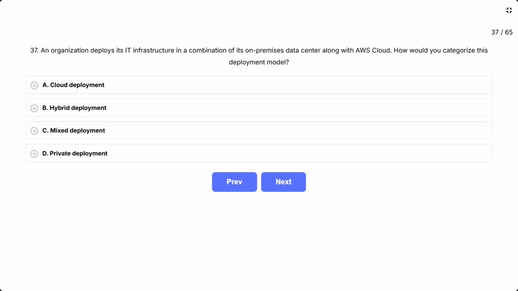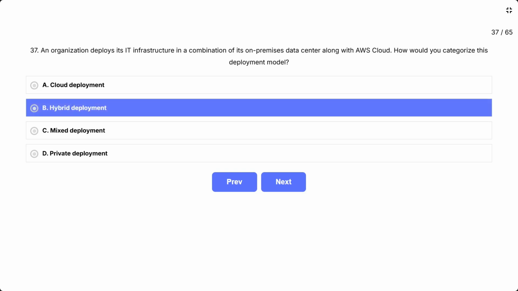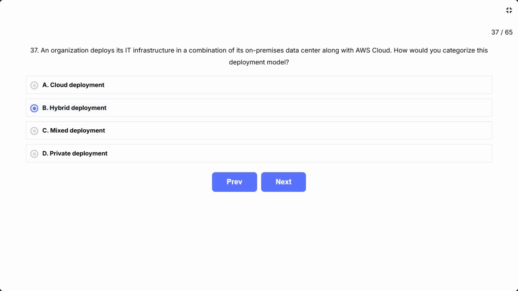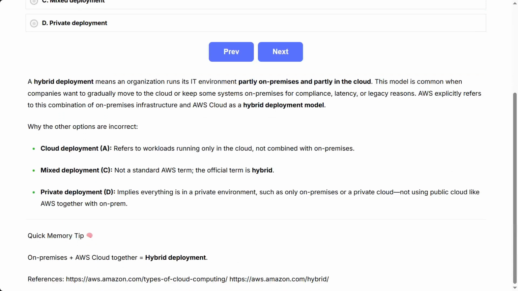The correct answer is B. Hybrid deployment. A hybrid deployment means an organization runs its IT environment partly on-premises and partly in the cloud. This model is common when companies want to gradually move to the cloud or keep some systems on-premises for compliance, latency, or legacy reasons. AWS explicitly refers to this combination of on-premises infrastructure and AWS Cloud as a hybrid deployment model. Why the other options are incorrect.